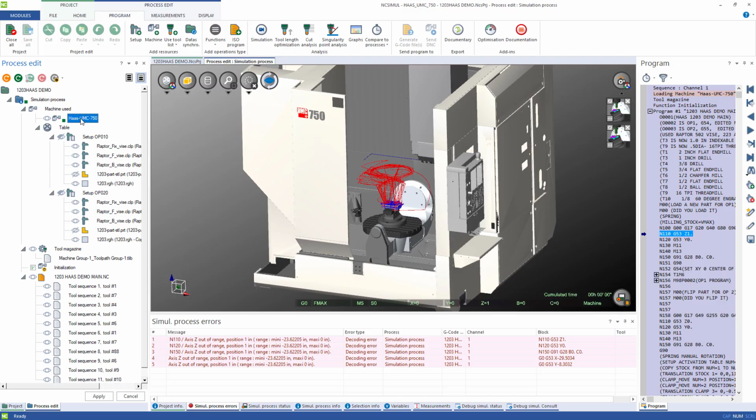And then you have the machine it's running on. So we're going to do this operation on the Haas UMC 750. Now on that, you'll have the machine table, which you can mount setups to. And in this particular option, we have 2 setups that are part of this process. We have a first setup that's going to machine the top side of the part, and then we're going to use some commands to flip it to the other side and re-grab it with the vise, and then do the setup and the machining for the back side.